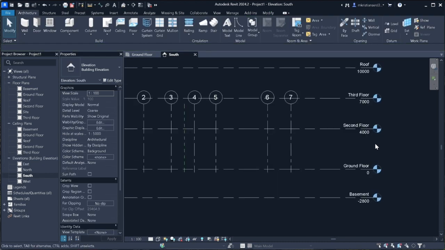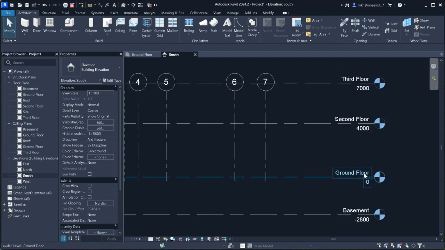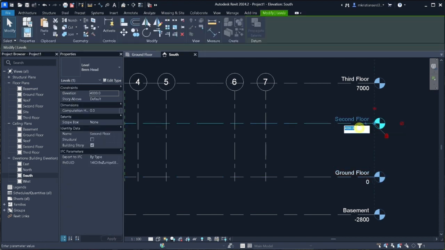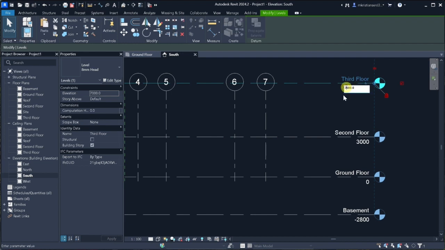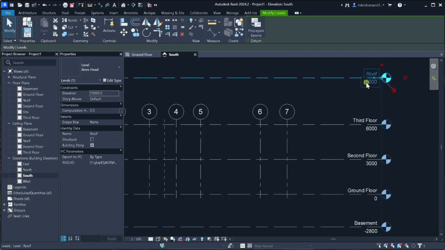And change the height of level ground floor to second floor. Change it to 3000. And the third floor should be 6,000. And the roof, third to the roof, should be 9,000 millimeter.